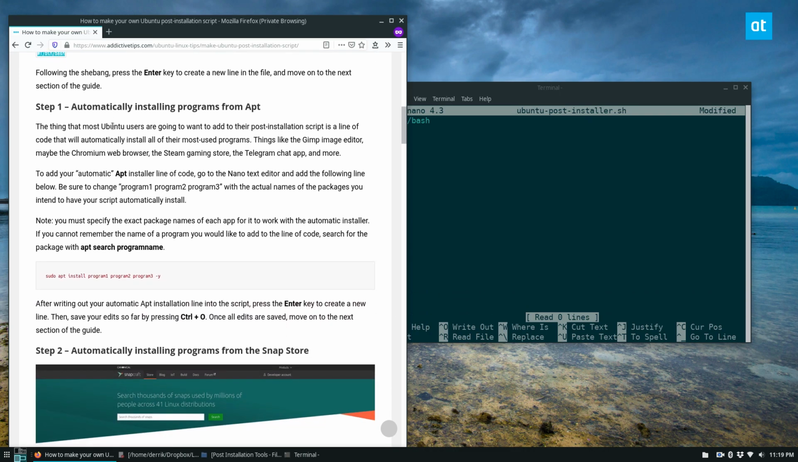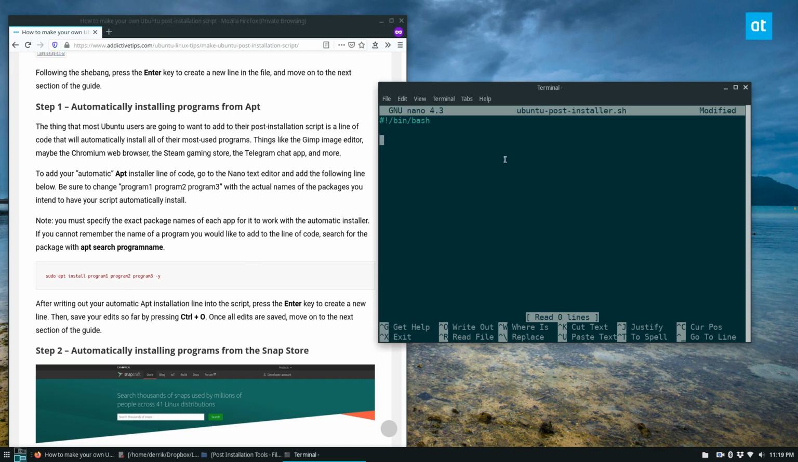Then you go down to your step one, and step one is the apt stuff. So I use, let's say, GIMP. So I'm going to do sudo apt install gimp, and then I also want Kdenlive for video editing. Maybe I want Chromium, my favorite web browser. Not really, but maybe it is. Terminator, my favorite terminal emulator. You get the idea. Now I can add -y, which will auto accept it, and that is our apt stuff.